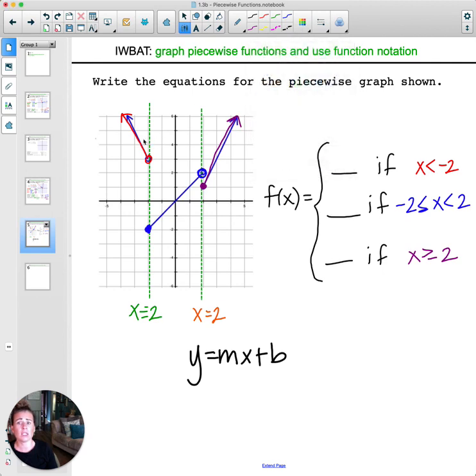So let's take a look at this red part. Okay, you see it goes through this point and this point, so it has a slope of down 2 over 1. So this one has a slope of -2. And if we continued that, okay, so if we continued going down 2 over 1, down 2 over 1, it would hit the y-axis at -1. So it would have a y-intercept of -1. So this function would be -2x minus 1.